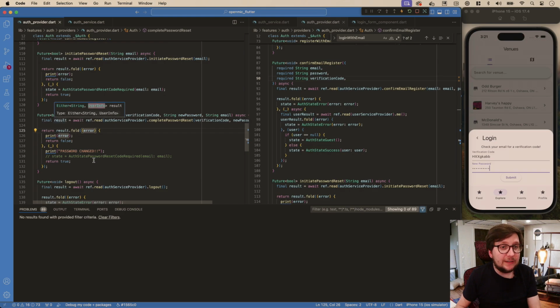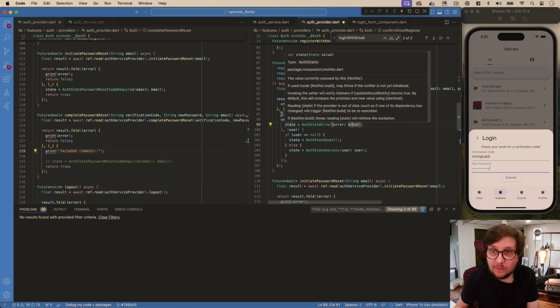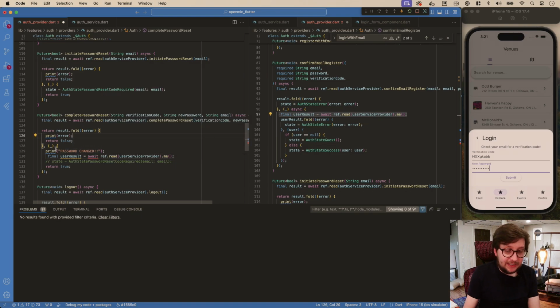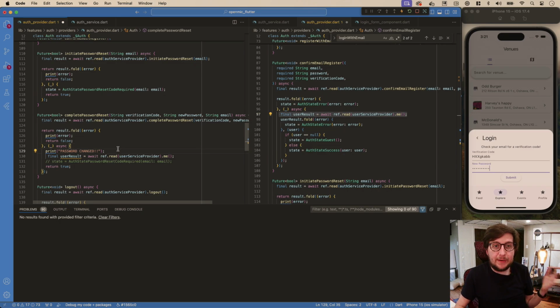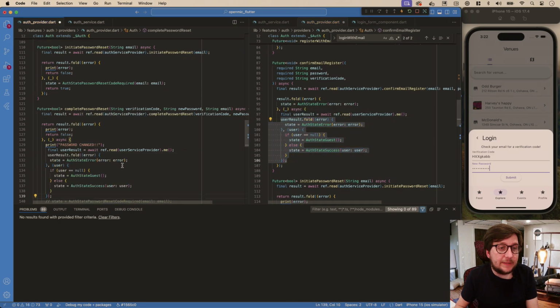It's no longer just a Boolean or void or whatever it was before. And we can do the same sort of thing. In the case that it's success, we're going to get the user. The reason we have to do this is because we want our full user, not just the user that Serverpod has for us, because remember, our user has all of our custom fields, bios, links, all this kind of stuff too. So we'll get our user result, and assuming it worked, we'll update the state.